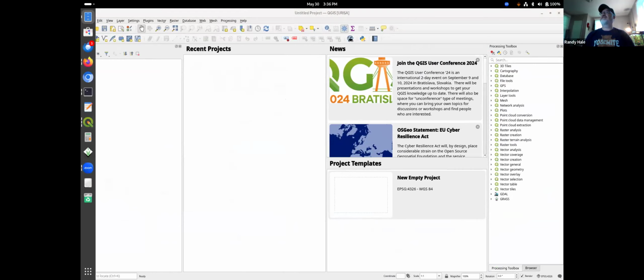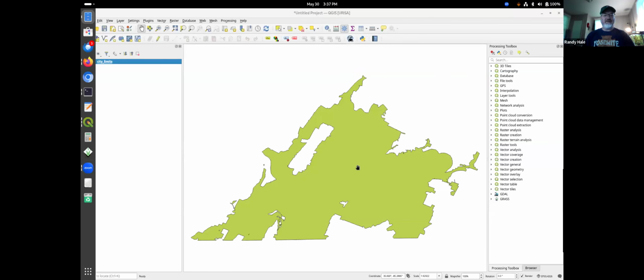And I have data of Chattanooga. I'm in Chattanooga, Tennessee, which if you're looking at the map, southern US, go to Tennessee, and I'm in the corner. And I'm just going to pull in the city limits. And I just dragged and dropped these in.